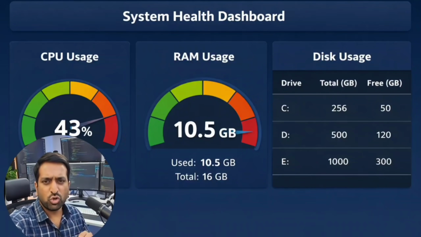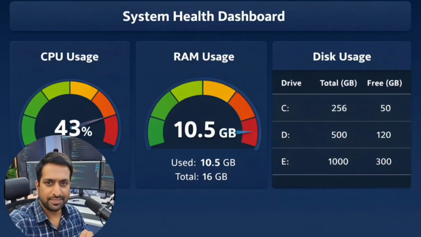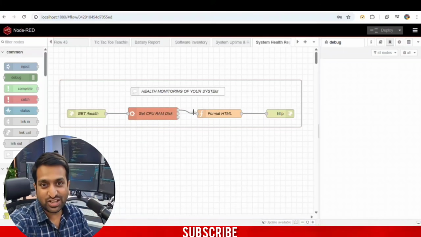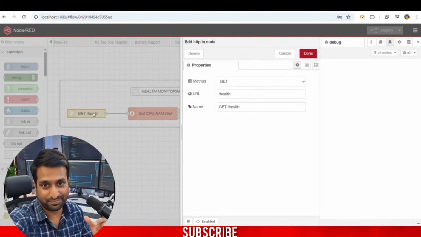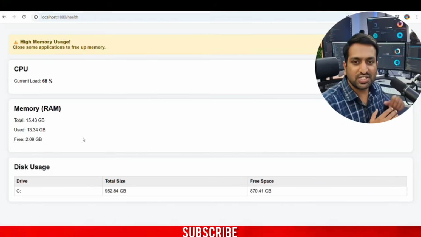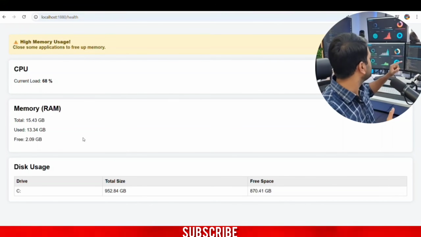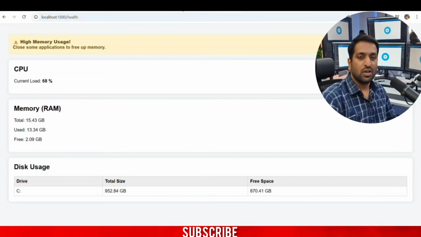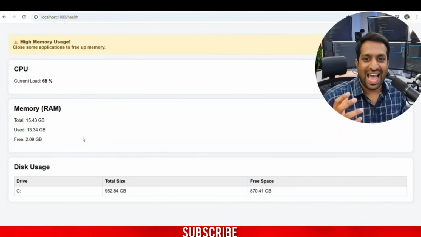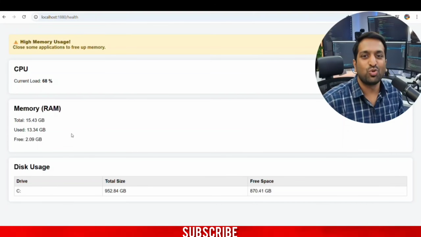Alright, let me show you something practical today. This is a real Node-RED flow I built to check the health of my system. CPU usage, RAM usage, disk space, everything in one place. No dashboards, no fancy UI. Just a simple health API that actually tells you how your system is doing.